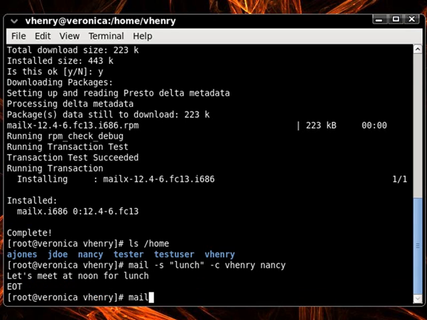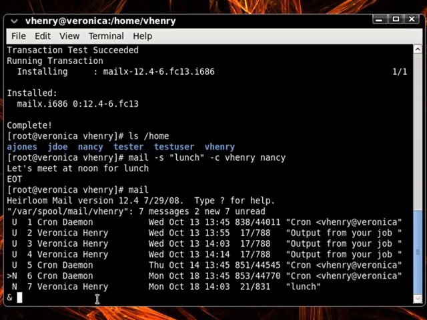Now let's type in mail. And again, the mail command is used to display the mail that's in your system. You see here that we have 7 messages, 2 new, and 7 unread. Looking at the format of the queue, we have the sender, we have date and time information, and if you want to read the message, you type in the number that you see here in the second column. And as you might have guessed, U represents unread and N represents new.